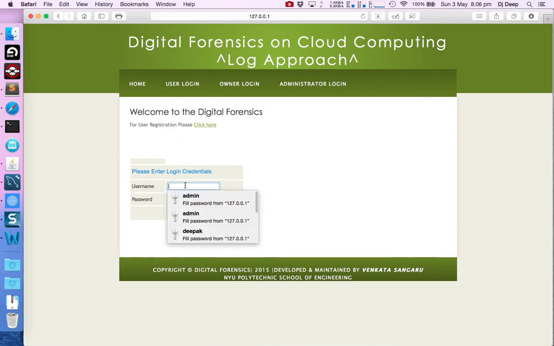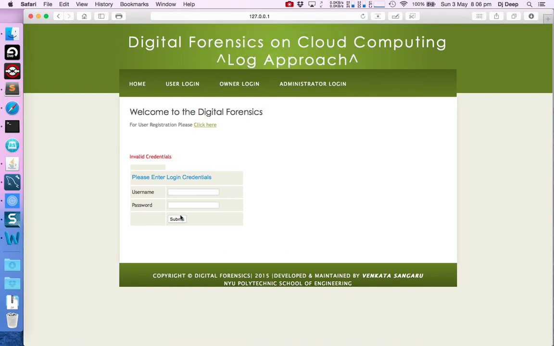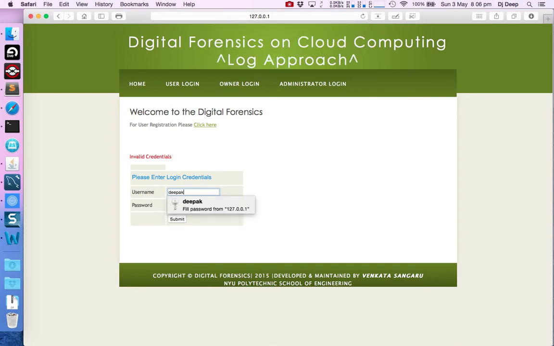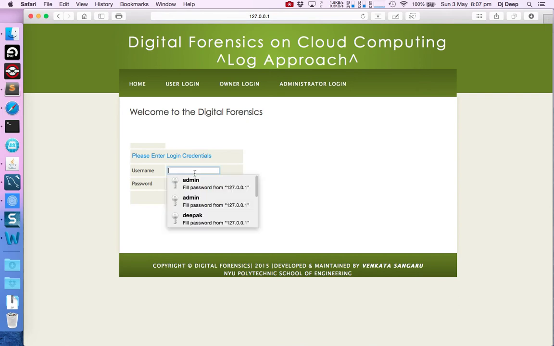So let's try 3 wrong attempts. Invalid credentials, invalid credentials, and again. Now the fourth time we try, it says login attempt exceeded, please contact your administrator. So the user has to contact the administrator for his account to be reset. So the admin goes and checks the logged users.